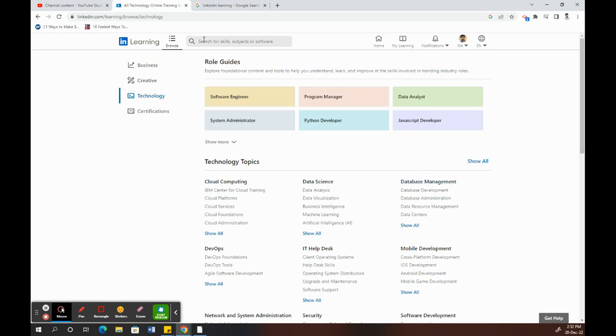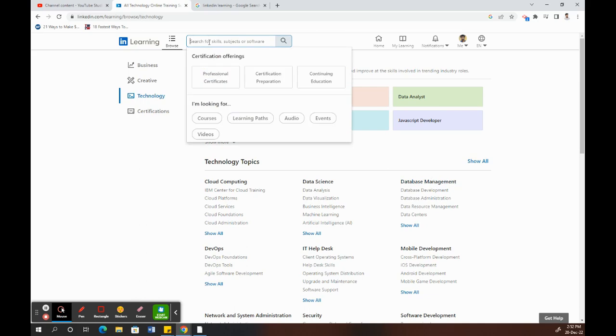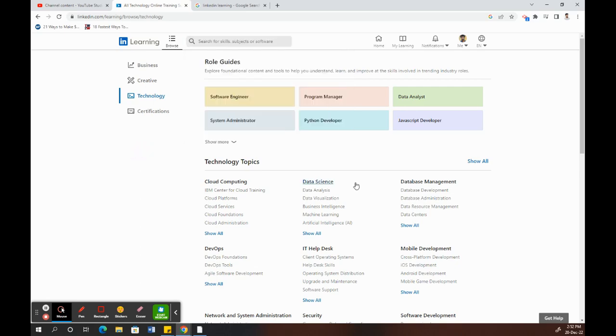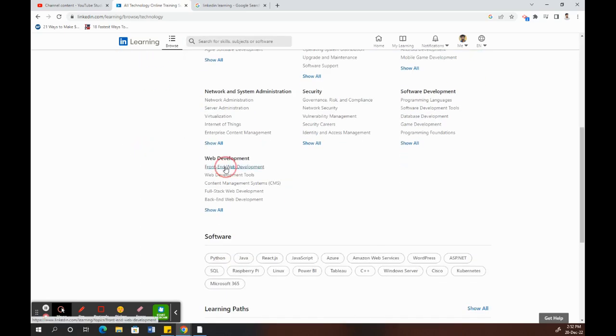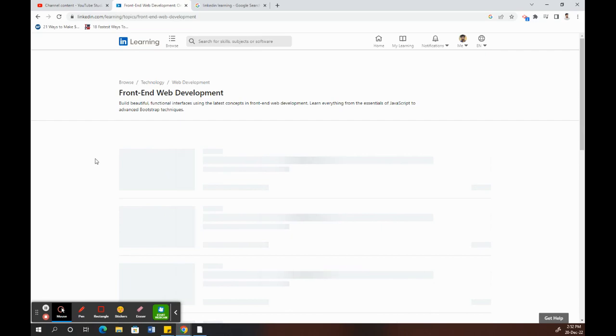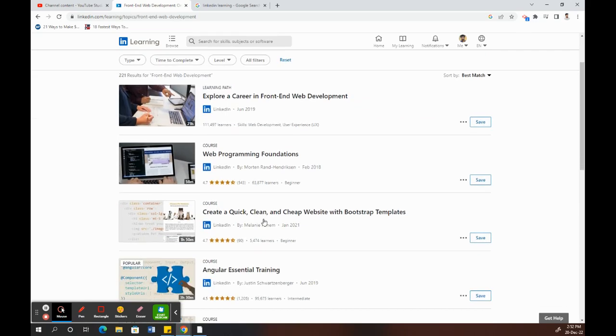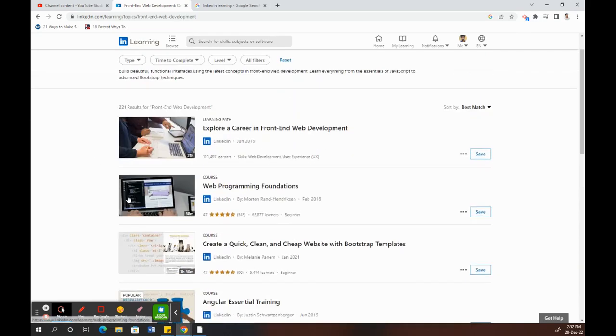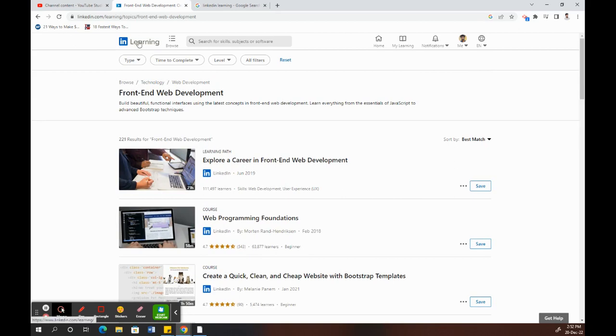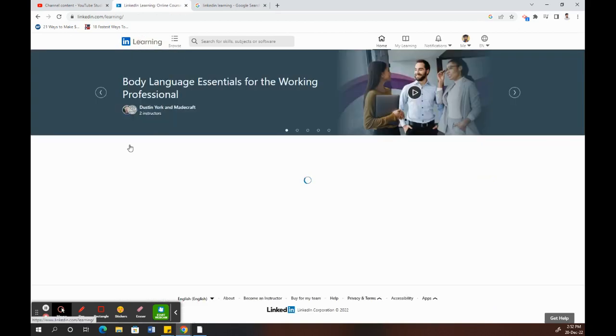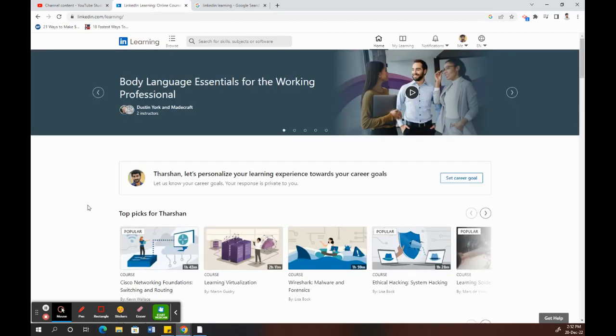You also have the option to search on the search bar. If you are looking for a specific course or anything specific, you can search here and look for it. If you click on it, you will see a wide range of courses being offered. You can have a look and try to learn if you want to. So that's one option. Once you have created the account, you can search for courses.